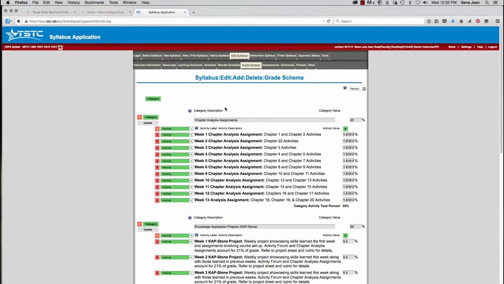Okay, so when you're first setting up your gradebook, if you've added new assignments, you'll need to go in and add them to the category, and you can do that through this drop-down list. I'm going to delete a couple of activities here.